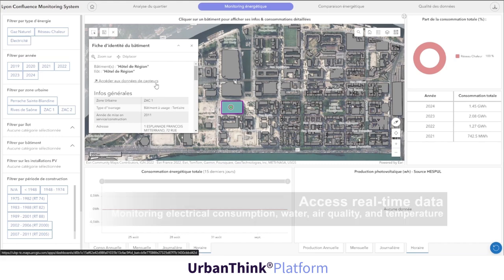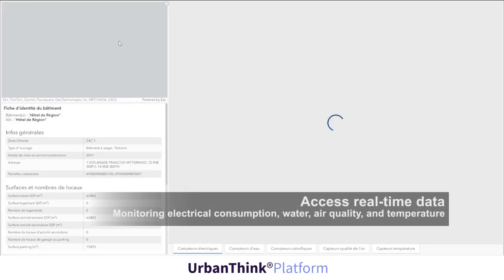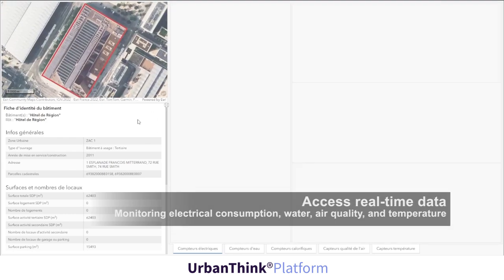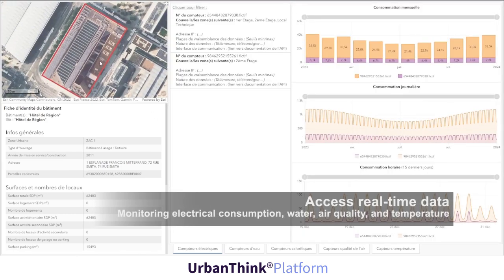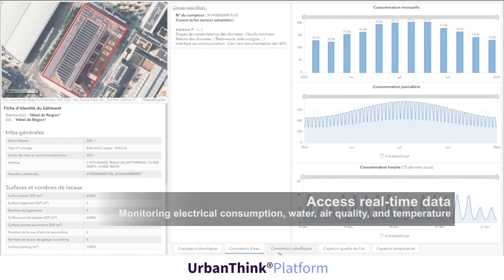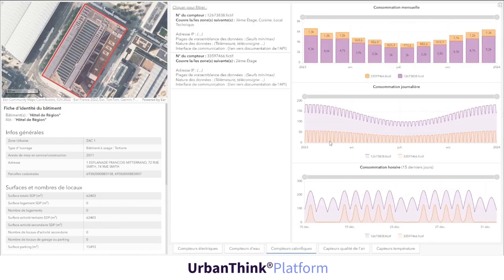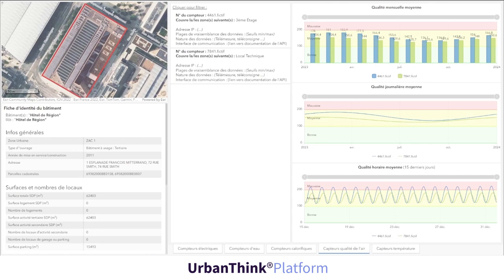Finally, it's possible to access real-time data on the buildings thanks to IoT sensors monitoring electrical consumption, water, air quality, and temperature. This page is a mock-up of how we will be able to analyze the data transmitted live by sensors to the API of the platform.